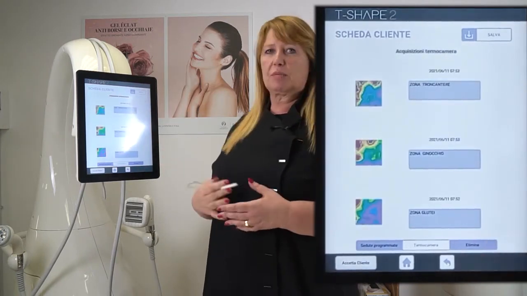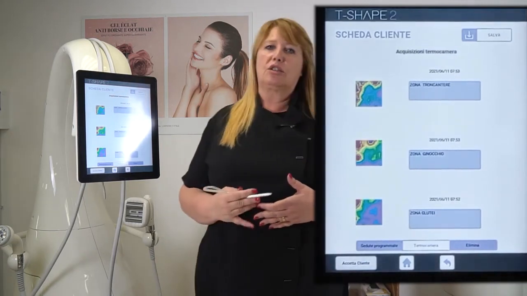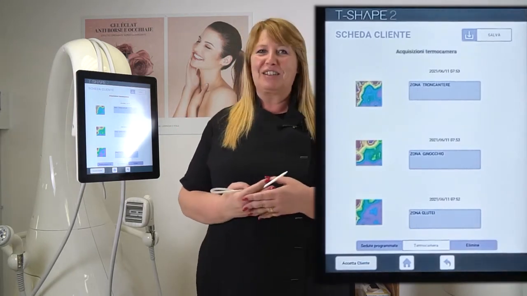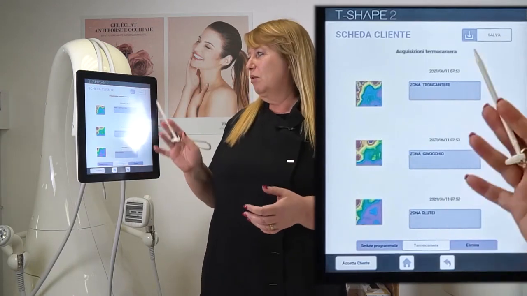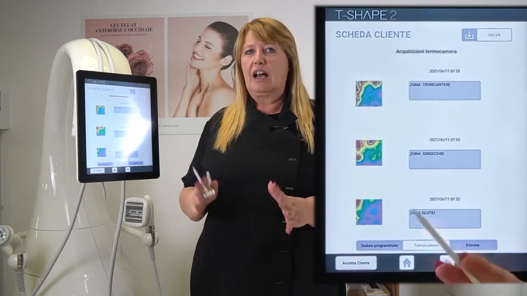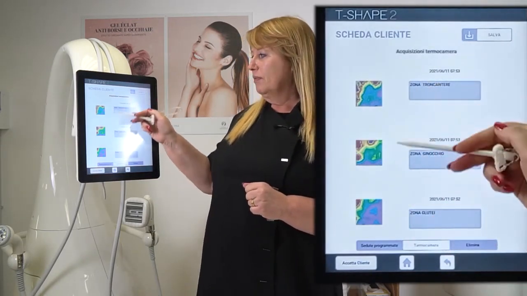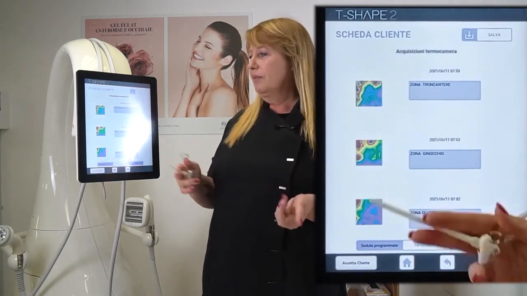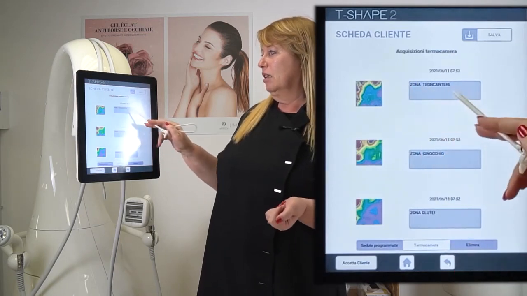Last part, acquisition of the thermal camera. One of the T-Shape 2 handpieces, as you have already seen in the video, is a thermal imaging camera, which means that this laser technology will be used to make an assessment of the various body temperatures, therefore of the various zones. Obviously, in the notes we are going to write down what is necessary, in particular the zone, in order to be able to make an assessment during treatment.